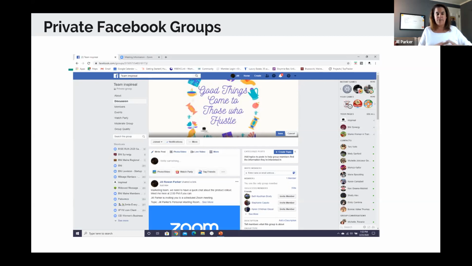Obviously, you would need to have some guidelines for this. You want to pay close attention, make sure it's private and not discoverable. But it can be a good place to collaborate if that fits with your culture.